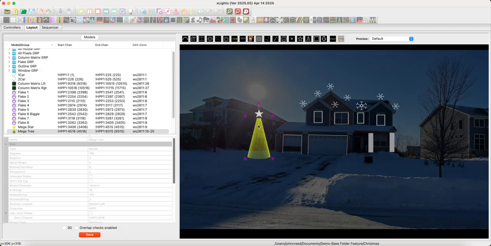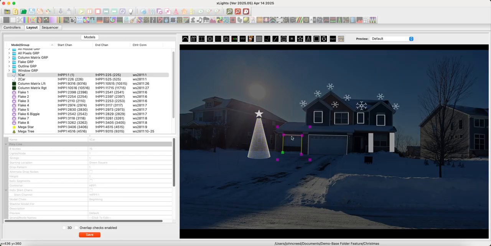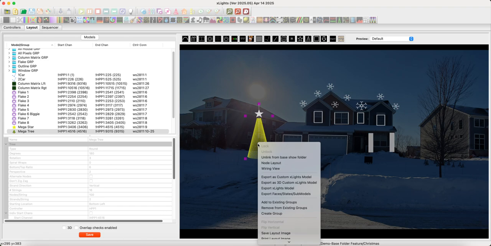And the way you can tell that is they're grayed out. When we try to make changes, you can see they're grayed out. And if you actually right click on one and you see this unlinked from base show folder option, that tells you it's owned and managed by the base folder. Now, if I unlink that tree from the base folder, now it's going to be managed by the holiday specific folder.